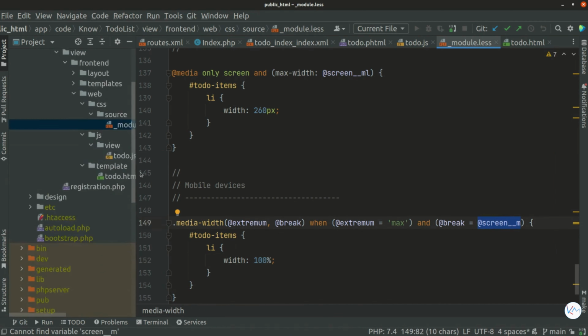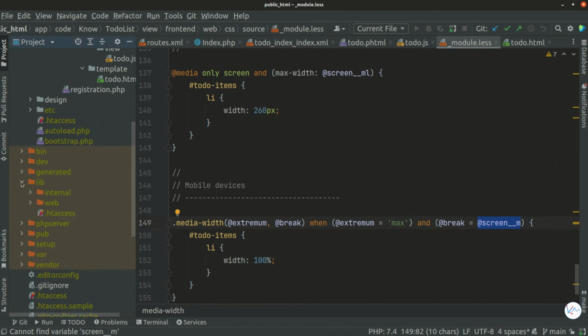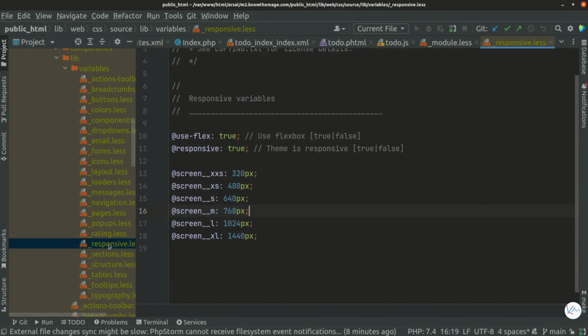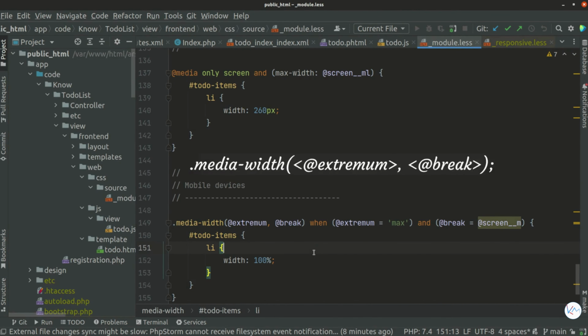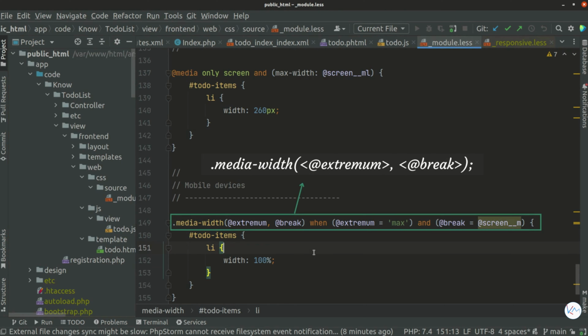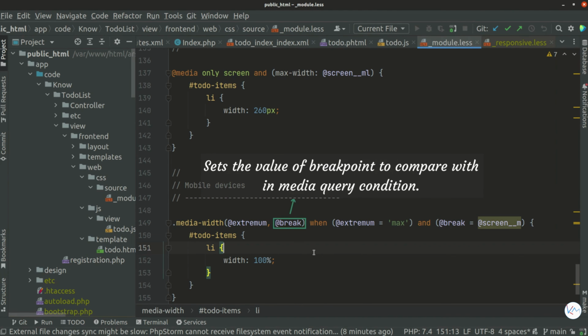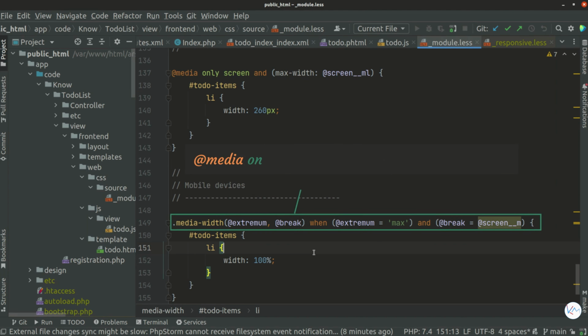Now let's take a look where this breakpoint is defined. Open directories lib, web, css, source, lib, variables, and then open _responsive.less file. The file contains a list of several breakpoints, and here @screen__m variable is defined to 768 pixels. Here .media-width is a mixin which accepts two parameters, extremum and break. Extremum sets whether to use min-width or max-width in the media query condition. Break sets the value of the breakpoint to compare within a media query condition. Now here the query is converted to @media only screen and (max-width: 768px).